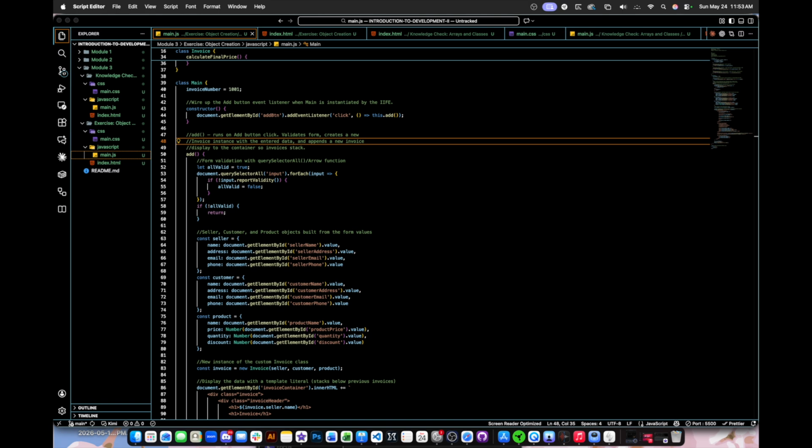So next we have form validation with the query selector all for each arrow function that reports validity and makes sure that all the form fields are valid. So next we create seller, customer, and product objects that derive their value from the input fields. Next, we create a new instance of the custom invoice class that has the passed-in arguments seller, customer, and product.